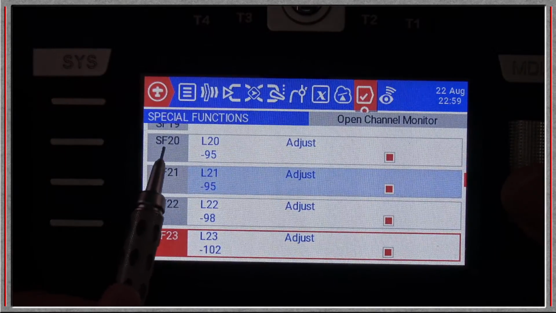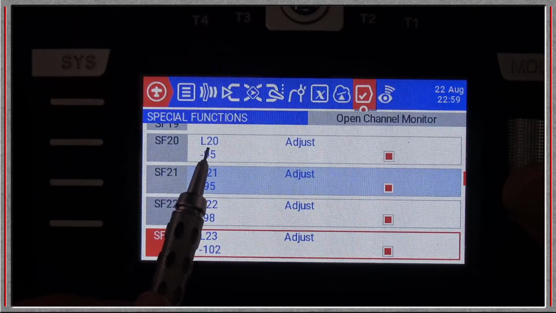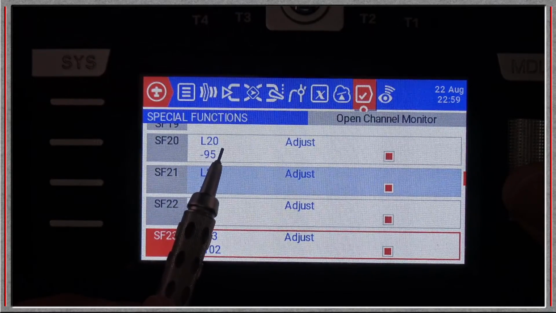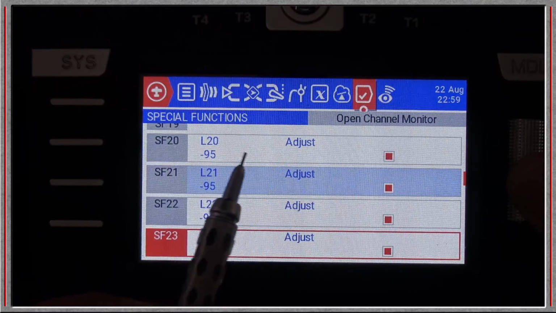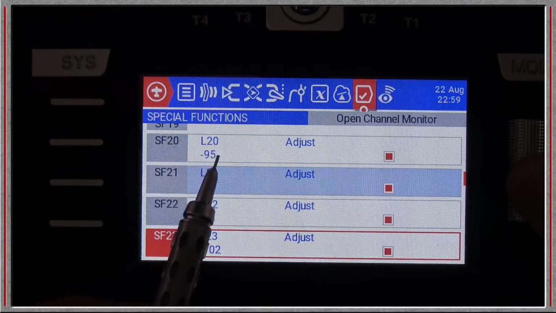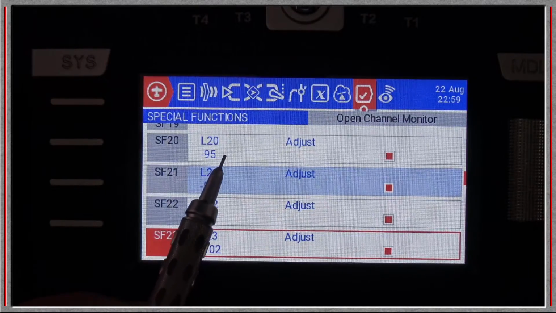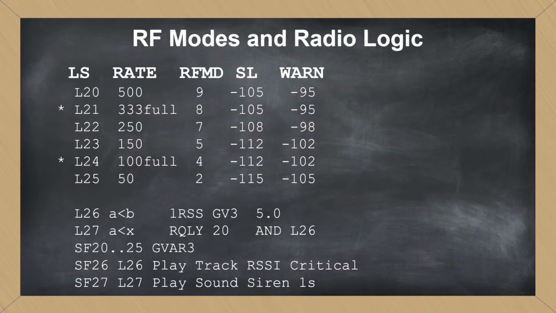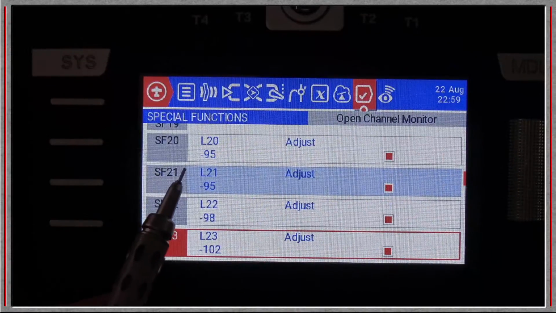So special function 20 says when logical 20 is active, that's the first one, that's the rate of 500 with RF mode 9, we want to make an adjustment. We're going to use negative 95. See this negative 95? That's that warning level that I showed you on the other slide. Let me go back to that. All right, so for RF mode number 9 right here, the warning level is negative 95. Remember that? So negative 95 is the padded value from the specified signal sensitivity level of the packet rate 500 hertz. Okay? So we'll go back over to the big camera.